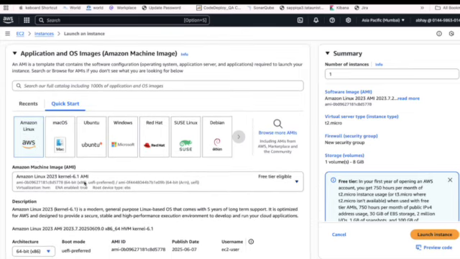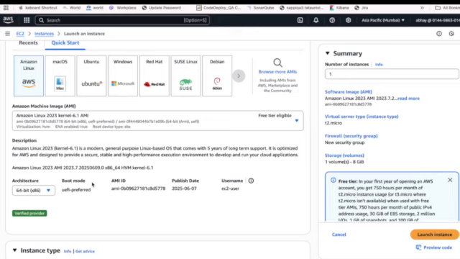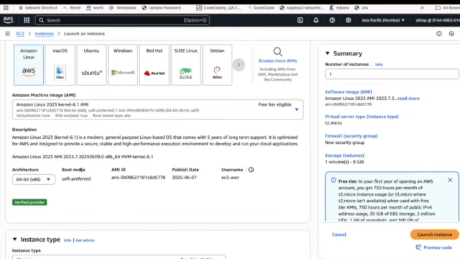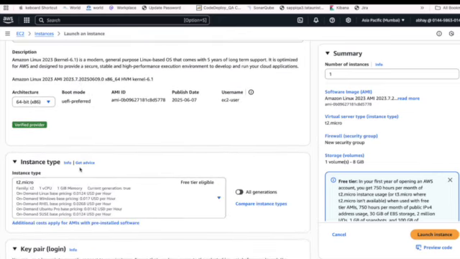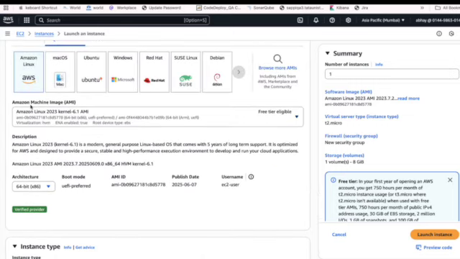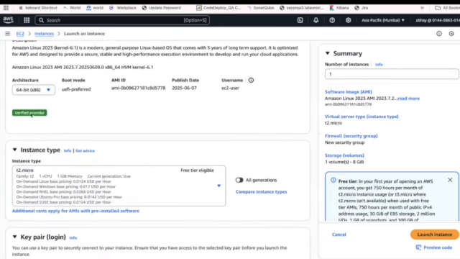Now what will all this AMI do? Yeah, Rahul, any question? Okay, what will this AMI do? So AMI, you got it. What is Amazon Machine Image? We read it just now.